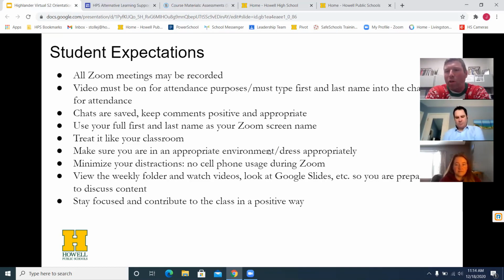Find a blank wall in your house, sit down by that, do your quick Zoom meeting, and dress appropriately, just like you would if you were coming to school. Don't show up in pajamas or ripped or torn clothing or anything you wouldn't come to school in.